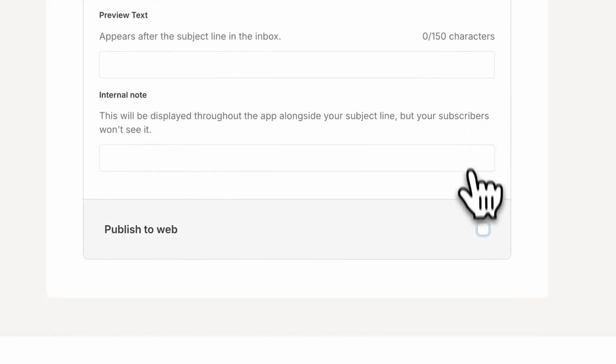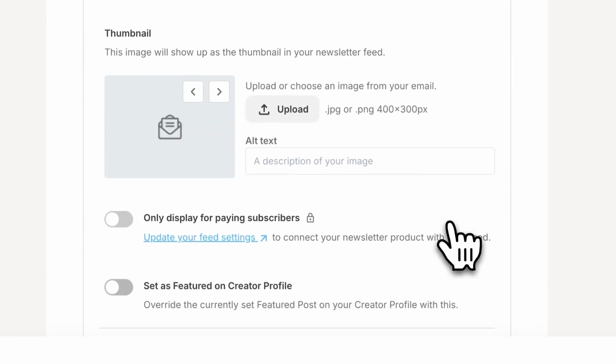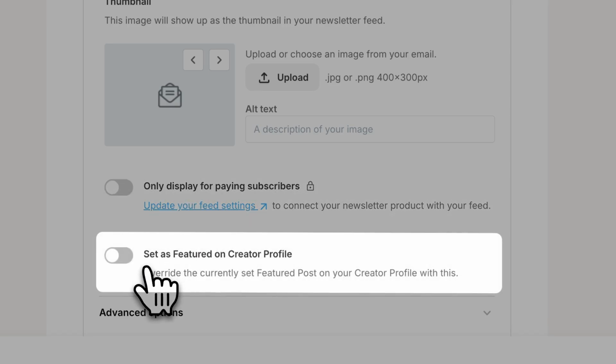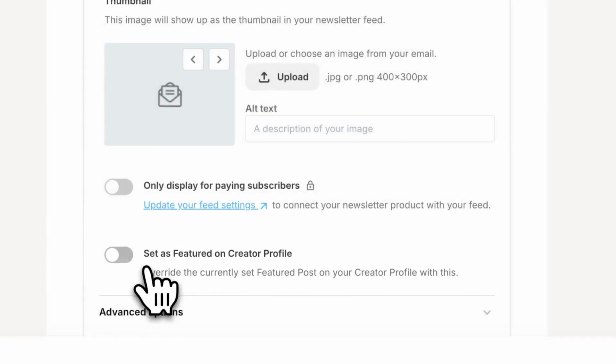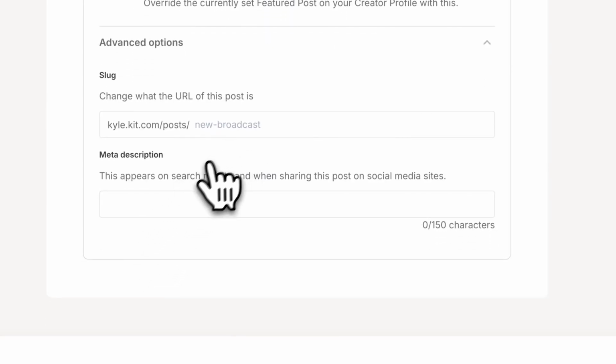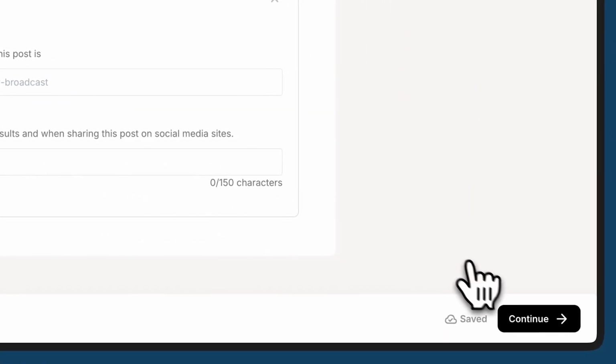Next, let's look at publish to web. If you check that box, you'll be able to add a thumbnail for this. It will show up on the creator profile. We'll look at creator profile in a little bit, but think of it as your public newsletter, the way people can go and read these broadcasts aside from just being on your list. You can also only display for paying subscribers, and you can set this as a featured broadcast on your creator profile. There's also a few advanced options for these, including the link you'd like to have and any meta description you'd like to include. And this will be sent out as a broadcast, and in this case, also published to your creator profile.